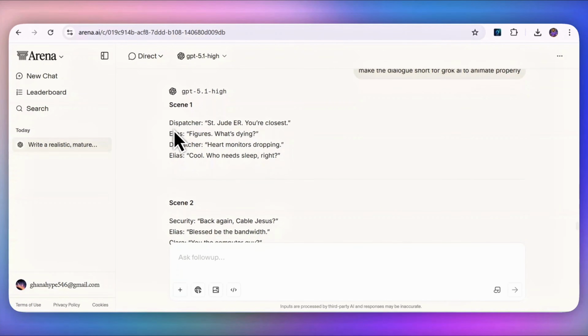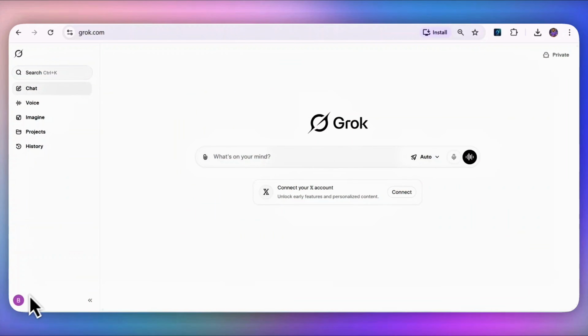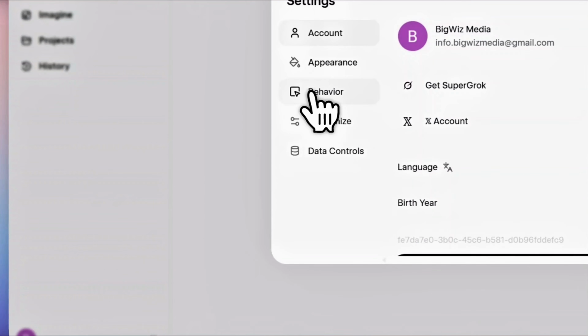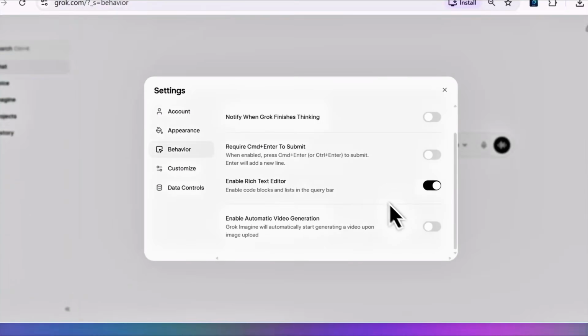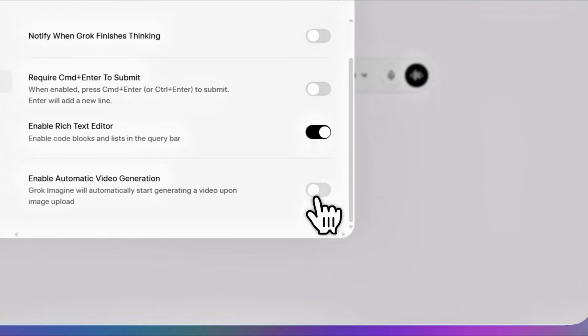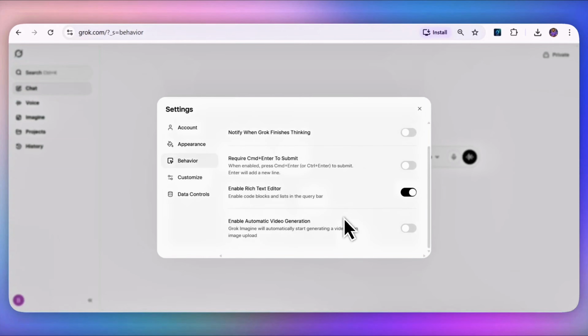Now, let's open a new tab and head over to Grok. On the Grok website, navigate to Settings and then select Behavior. Look for the Automatic Video Generation setting and make sure you toggle this off. If left on, Grok will automatically start generating a video the moment you upload an image, and we want to input our custom prompts first.